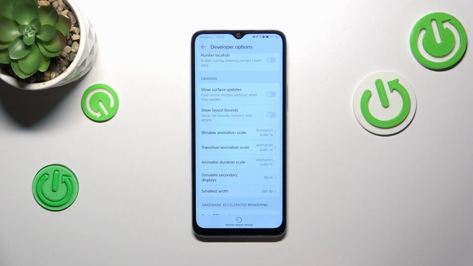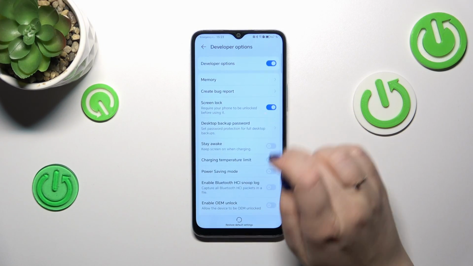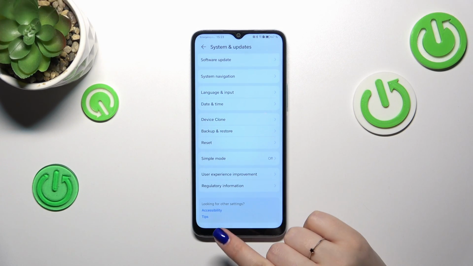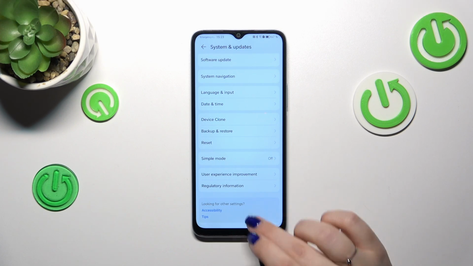If you're done with customization of developer options, you can always turn them off just by going to the top of the list and tapping on the first switcher. And as you can see, we will be automatically dragged to the system and updates, and the developer options will disappear. But of course, no worries, you can customize them again. Just go back to the build number step and keep tapping.